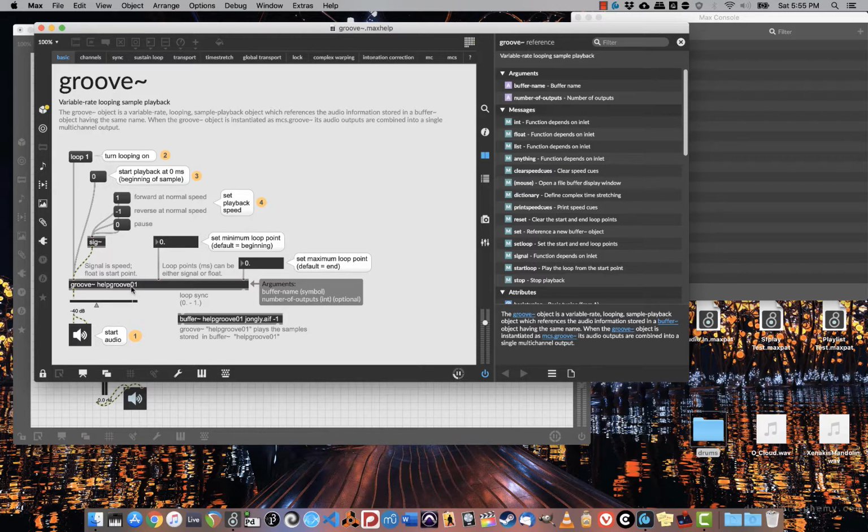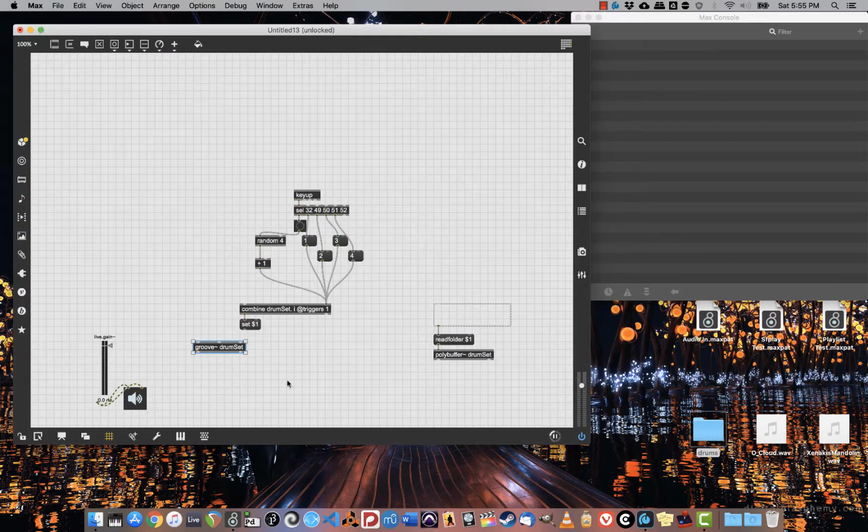But you have to drive it with a SIG. Remember back when we talked about oscillators that I told you you would need to know SIG? This is when you need to know SIG. Let me show you how it works. So I'm going to give Groove an argument, and it's going to say set instead of drum set. It's going to say drumset.1. Okay, cool. Let's connect it.